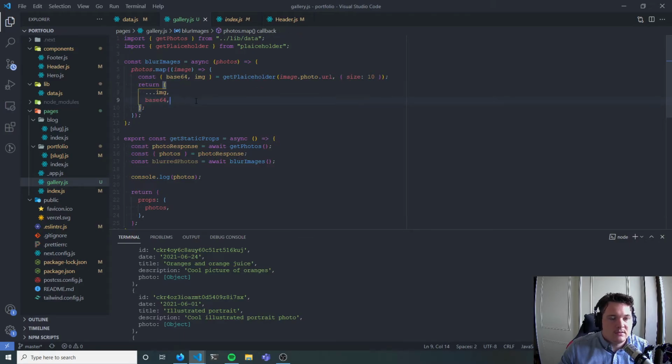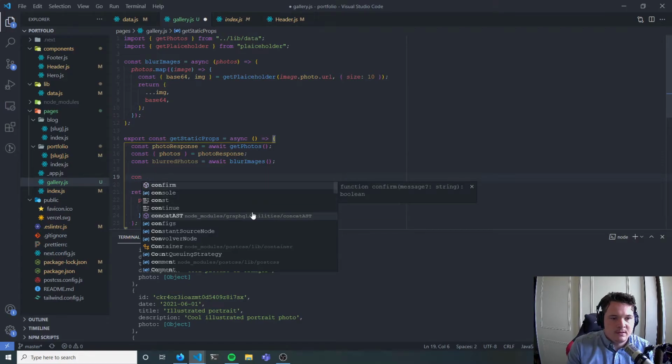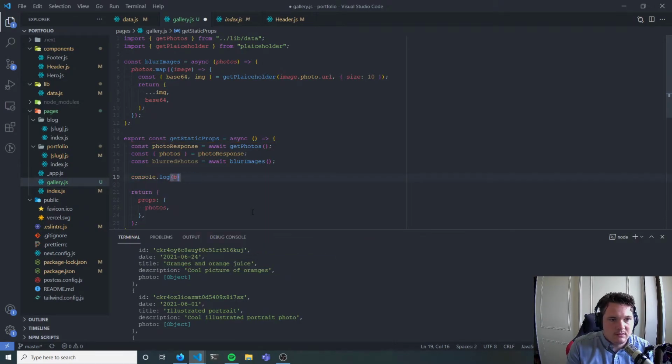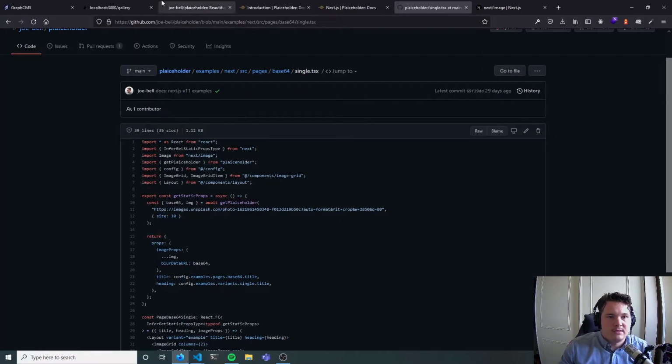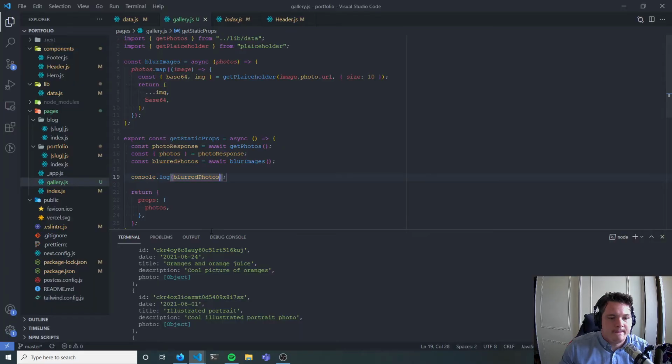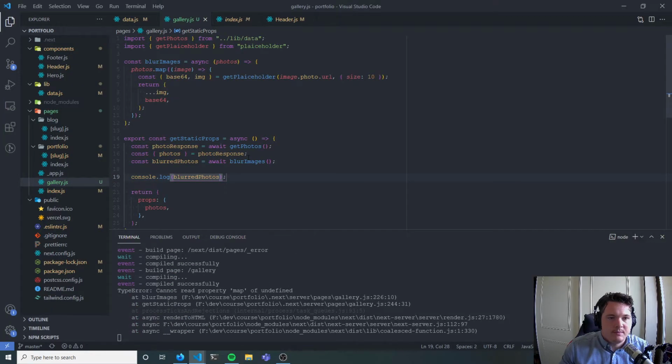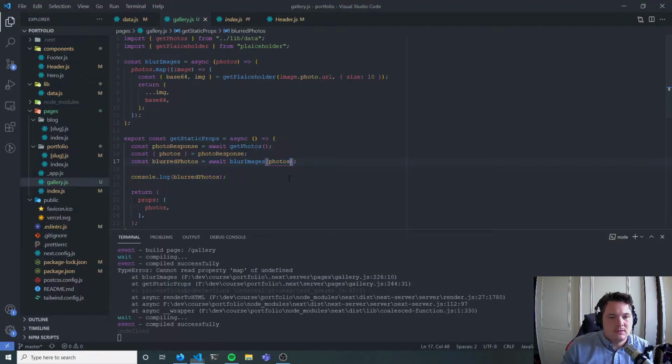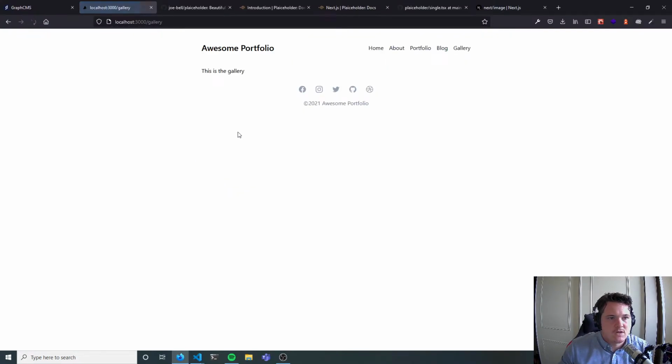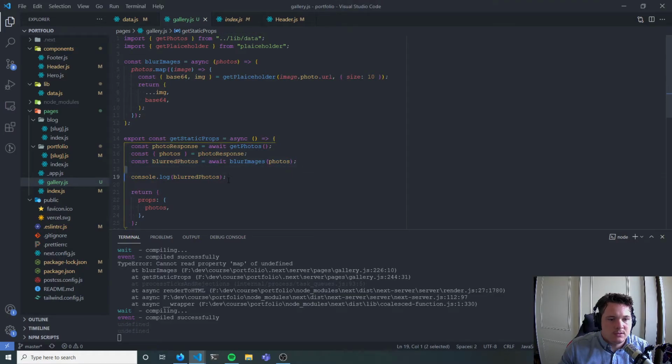Now this is not going to work because this map is going to return our promise, but I just want to check that we're working so far. So if I console log those blurred photos, I'm not sure that's the best name for it, to be totally honest. Can't read property map of undefined? So I'm not actually passing in photos. Let's try again. So blurred photos is undefined.